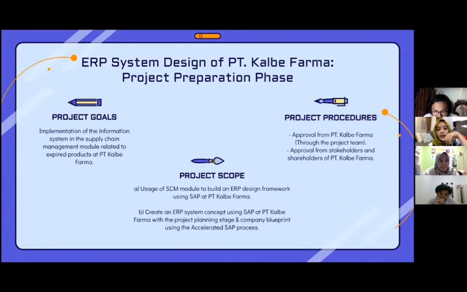procedures. Okay, for the ERP system design of PT KALBE Pharma, which is the project preparation phase, as you can see here, there are project goals, project scope, and project procedures. For the project goals, it is implementation of the information system in the supply chain management module related to the export product of PT KALBE Pharma.